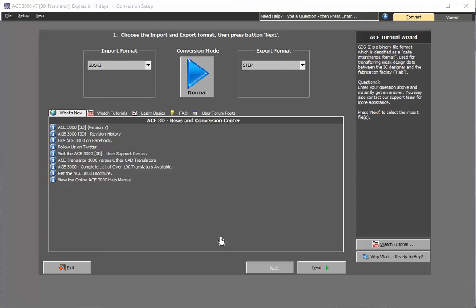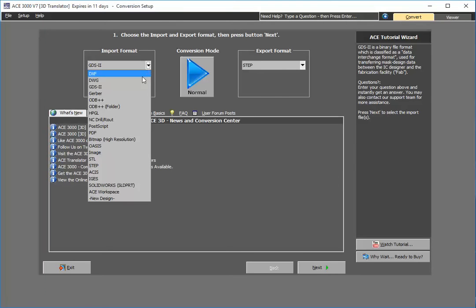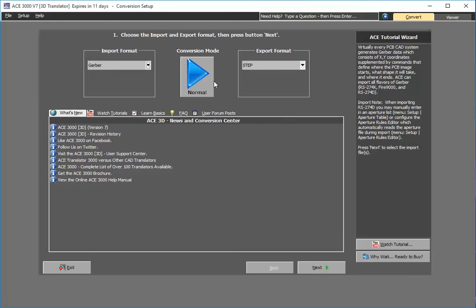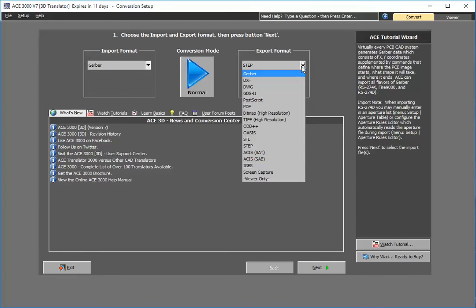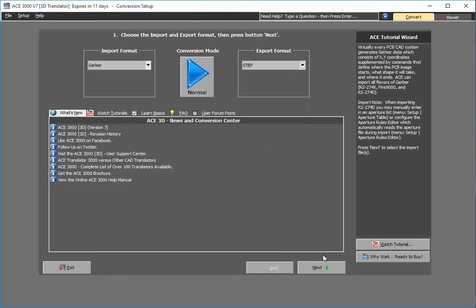In this tutorial, we're going to output a complete printed circuit board design and convert to STEP. And again, with ACE3D, you can also convert to other various formats such as ACIS or IGES or what have you, but we're going to use STEP in this case. First, for the import, I'll select Gerber, which will be the format that my printed circuit boards are in. And for export, I'll choose STEP.